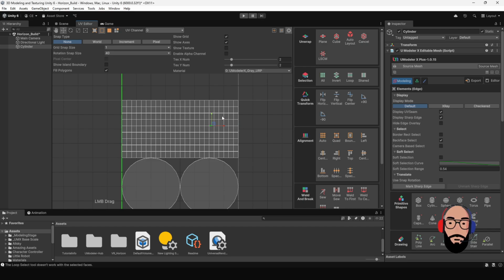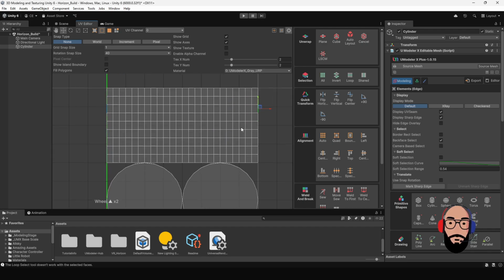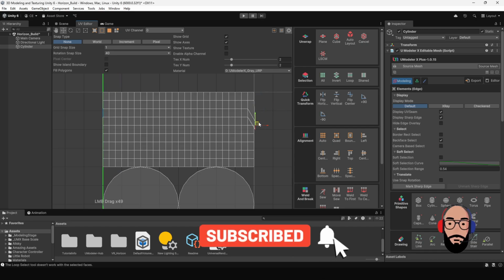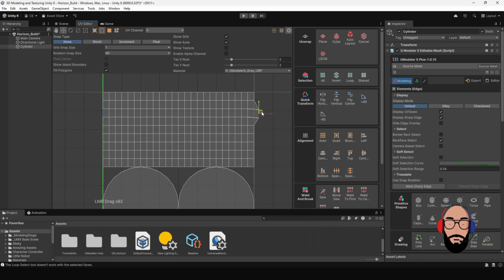The next one is going to be the shared selection. For instance, if I select this edge here and move this around, you notice it's only moving the one that I have selected. Now, if you look on the other side of this cylinder, you see this little blue here. This is the other side, but it's not actually selected. If I want to, I could get that selected by hitting the shared selection.